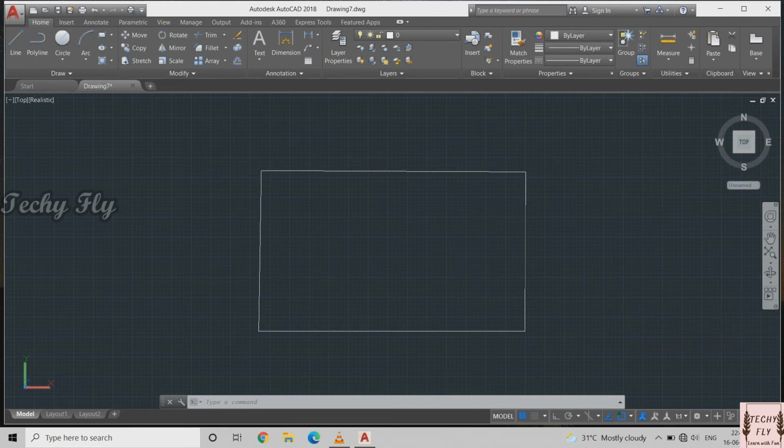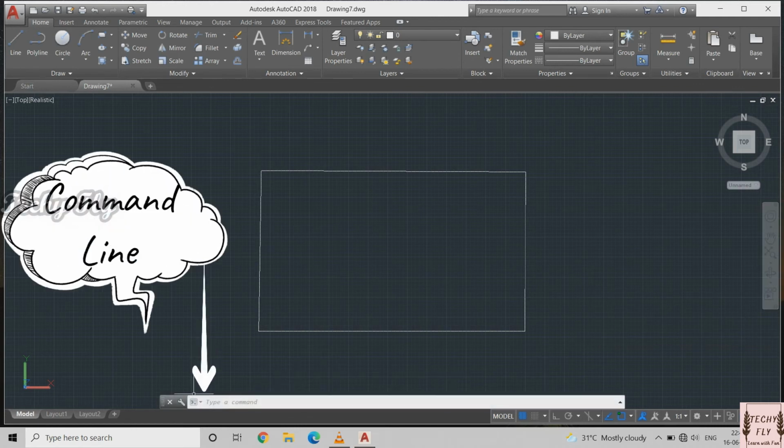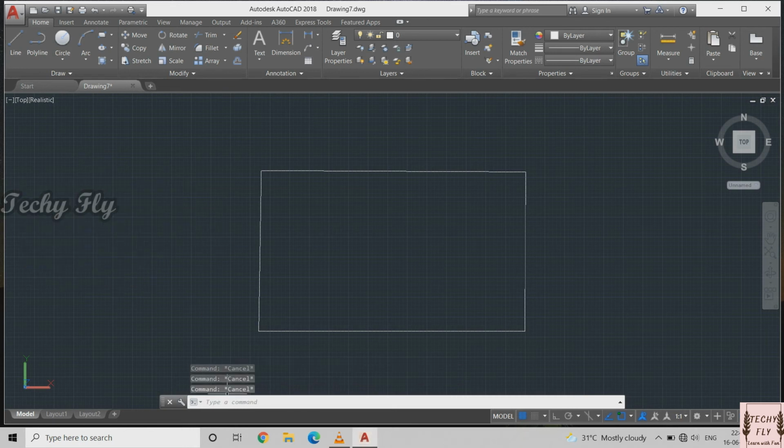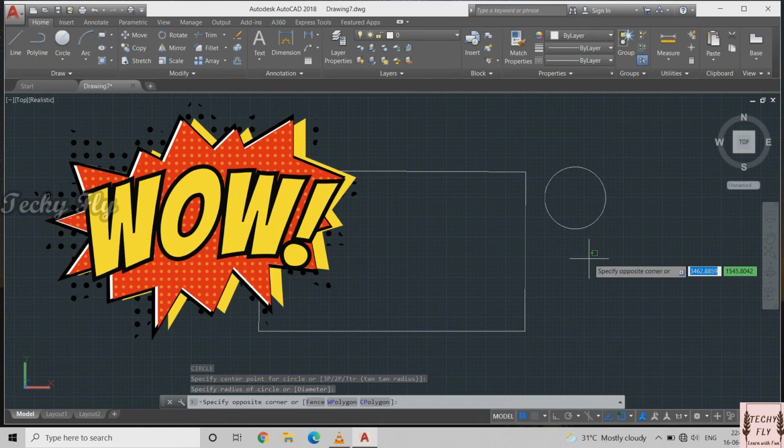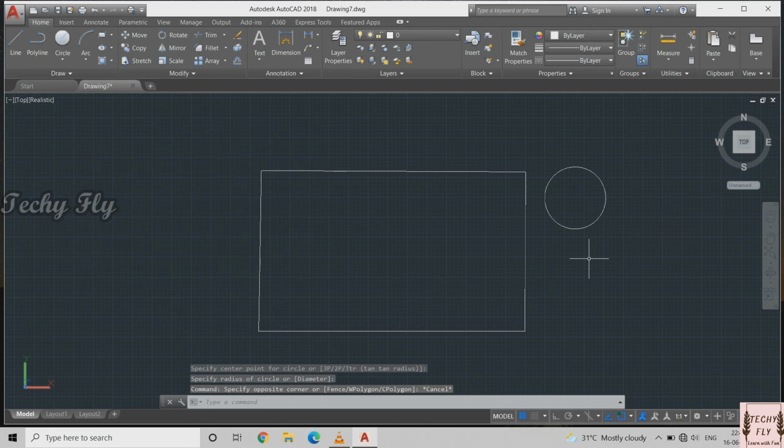Now come to the lower part of the workspace. It has a command line. By using this command line, you can type commands to access commands more easily. For example, if we need to draw a circle, then type C in the command line, then enter. See, the circle command is activated and we can draw a circle. Or else you can also type commands on the workspace to activate any of those commands.